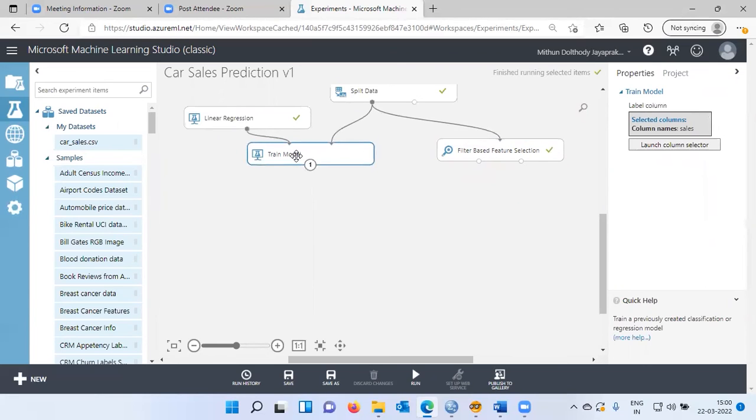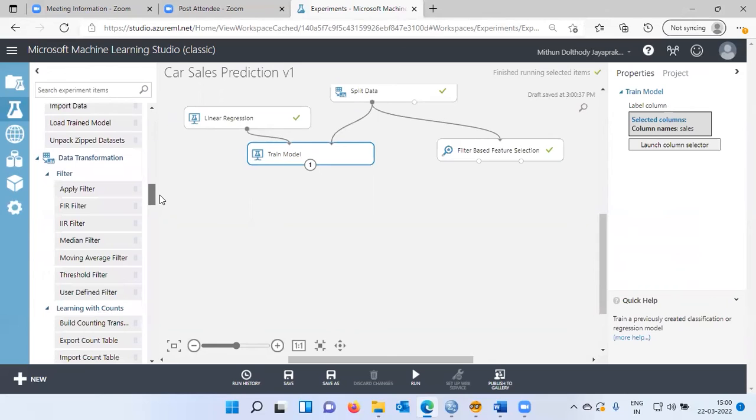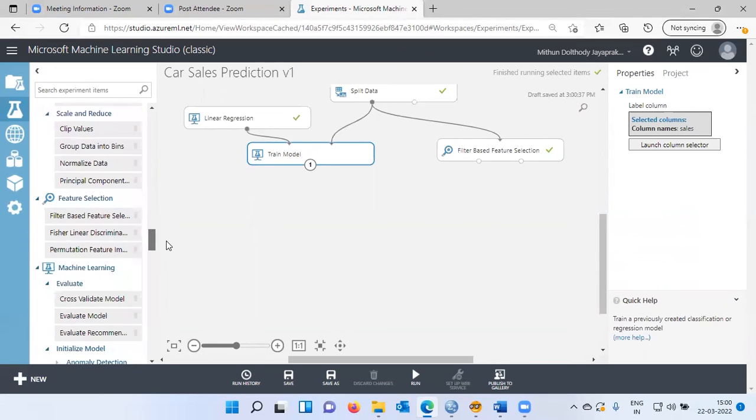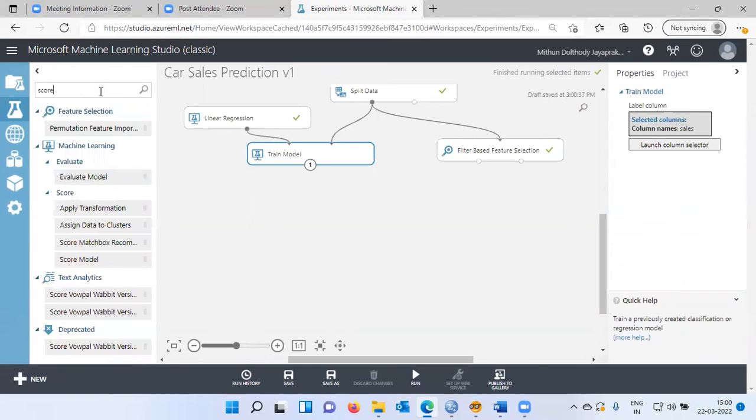So after training the model, what is the next thing? We need to score the model on the test data. To score the model, you can either identify the score model option by scrolling down, which is slightly tedious, and therefore I'll choose the option score. I'll just simply type score in the search. You can see the option score model. All that I need to do is drag and drop it here.